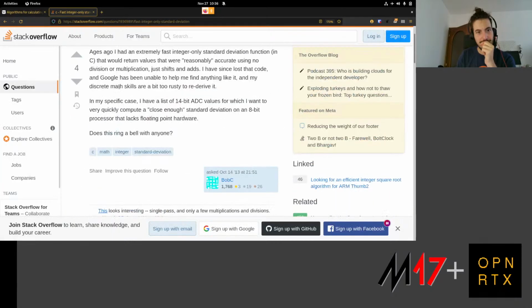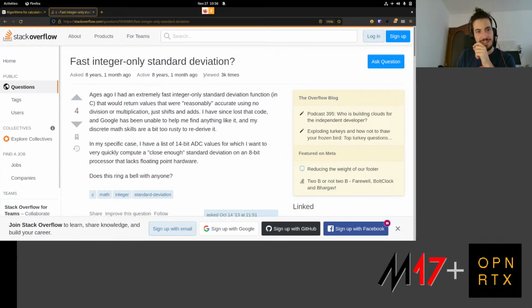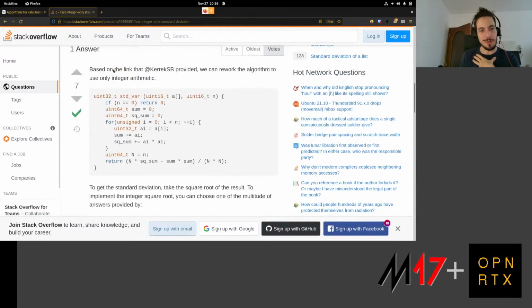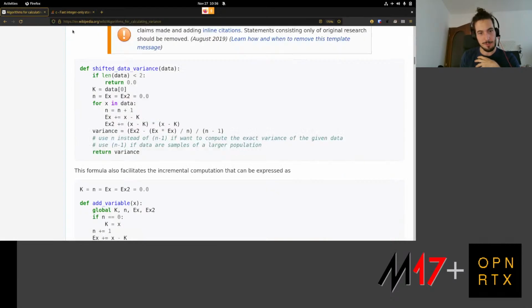I just did it. There is already some code, but I wanted to understand it. And this code is exactly taken from Wikipedia, so it's just the same code.